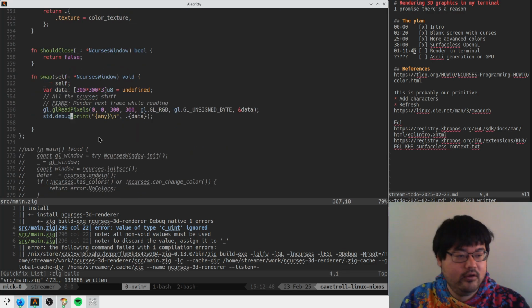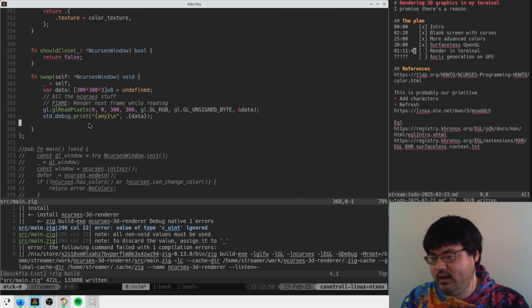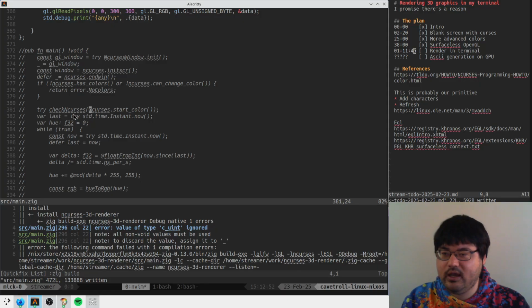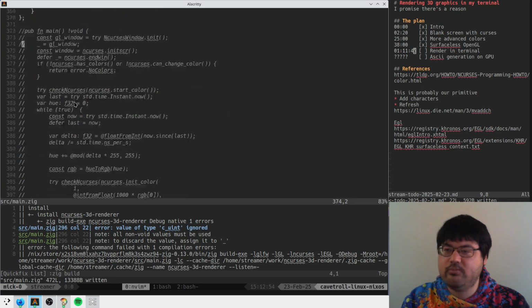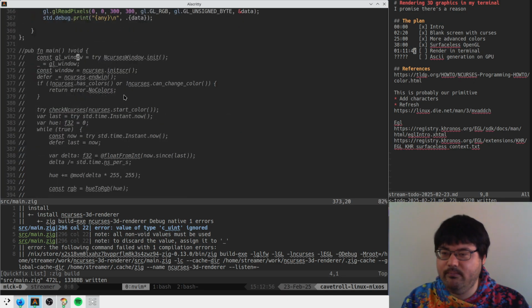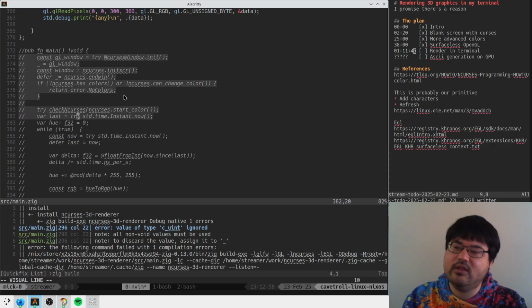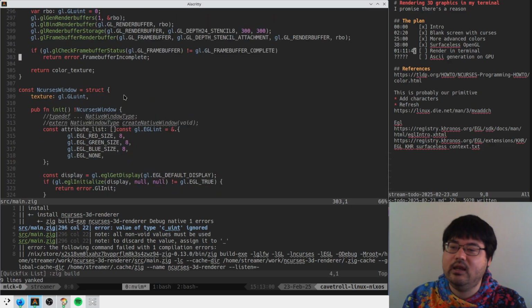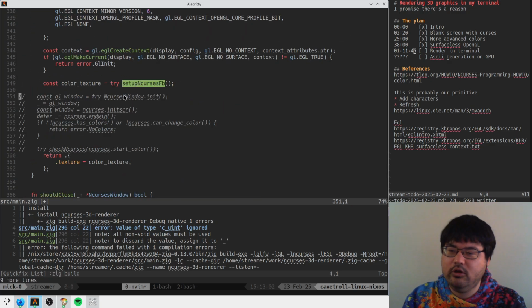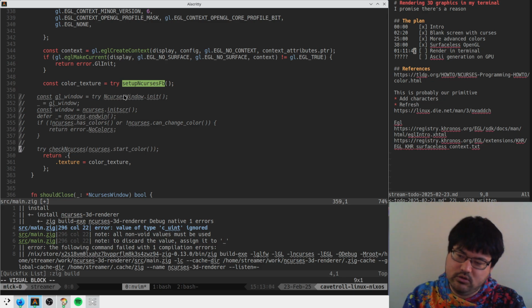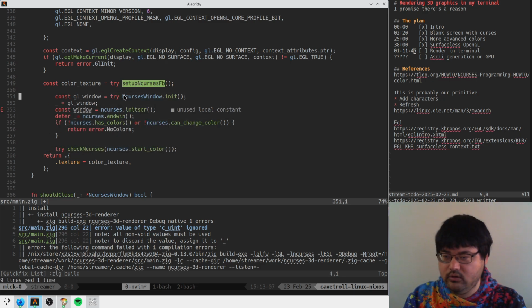Okay. So we can now start pulling out some of the stuff from our old main. So I guess anything that was before the while loop should probably go into initialization of our window.